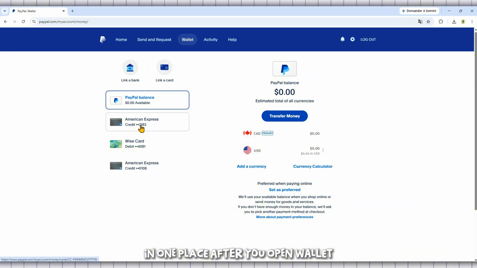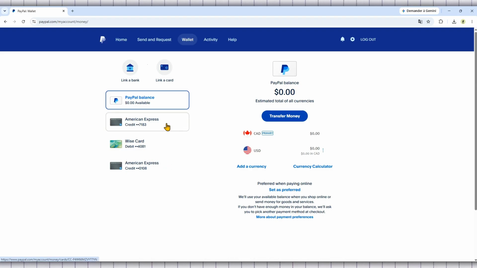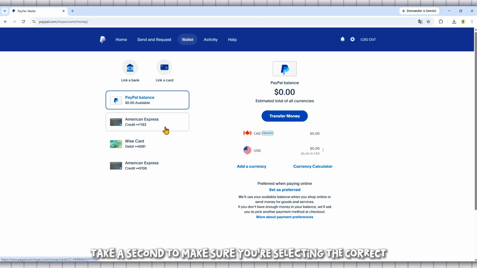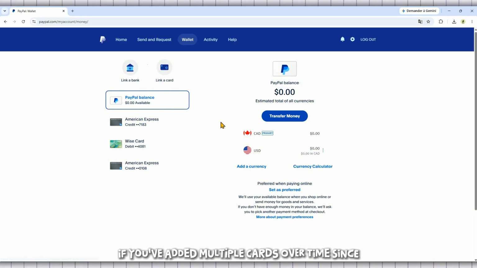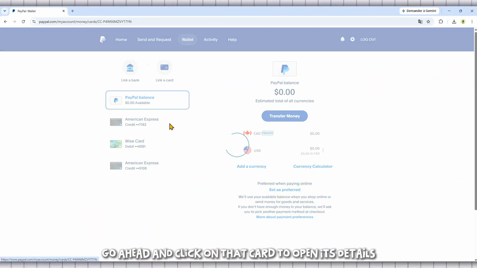After you open Wallet, find the PayPal debit card you want to check. If you have more than one card or payment method listed, take a second to make sure you're selecting the correct PayPal debit card. This is especially important if you've added multiple cards over time, since selecting the wrong one can lead to confusion. Go ahead and click on that card to open its details.